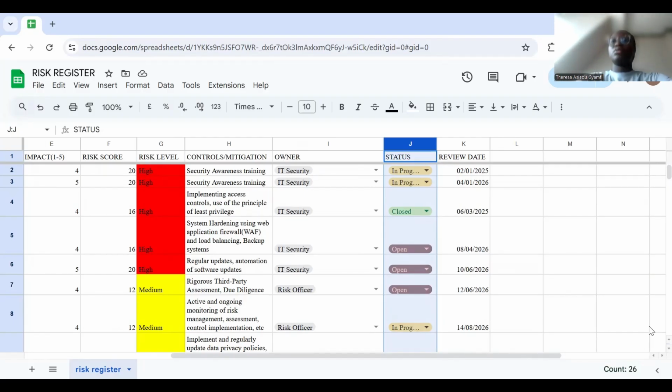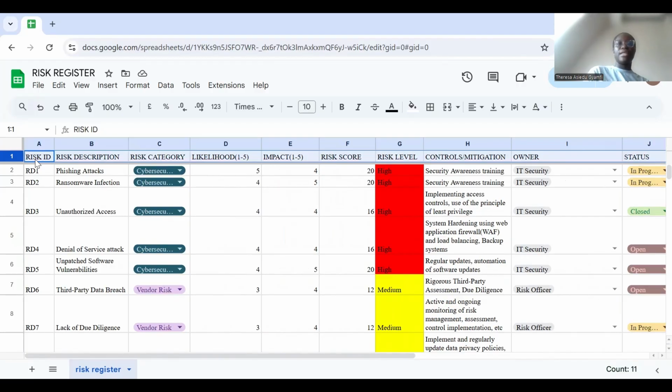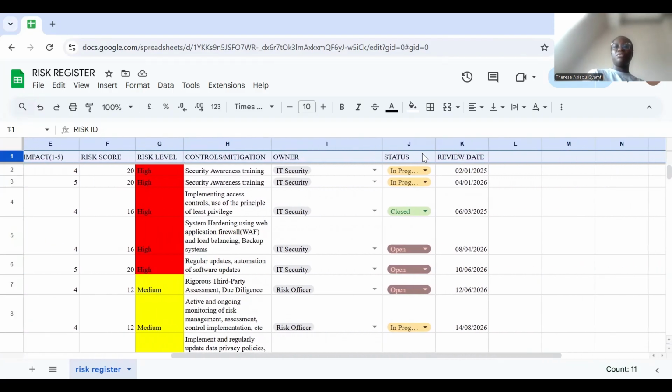Yeah. So you start by having this heading. You have a risk ID, risk description, risk category, likelihood, which is 1 to 5, impact 1 to 5, risk level, controls, owner, status, and review date.